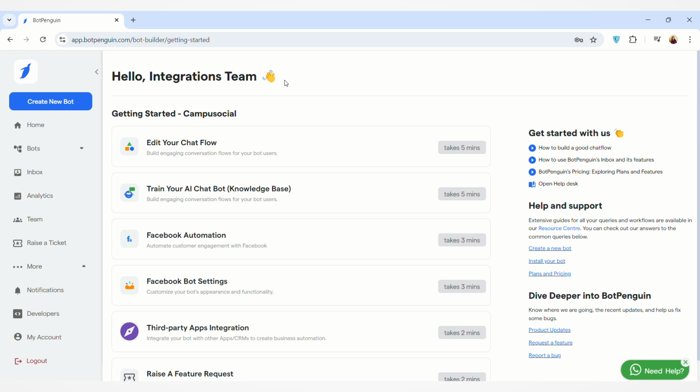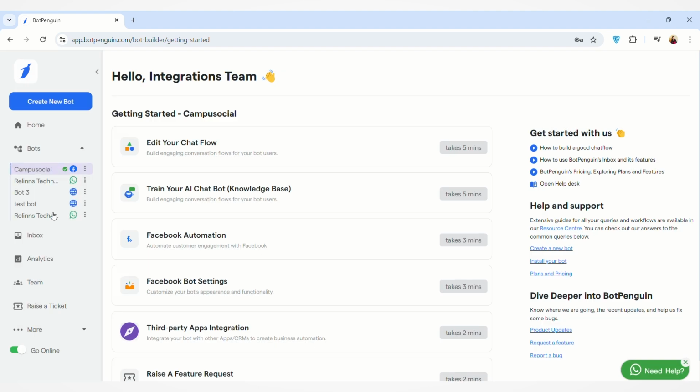Today we will discuss how you can create a new WhatsApp template. Templates are used for WhatsApp marketing automation. To create a new template, you firstly have to select your WhatsApp bot for which you want to create a template. On the left hand side, you will find the bots option. Just click on that. For the demo purpose, I am selecting this WhatsApp bot from this list.